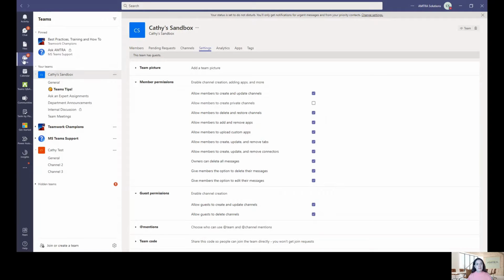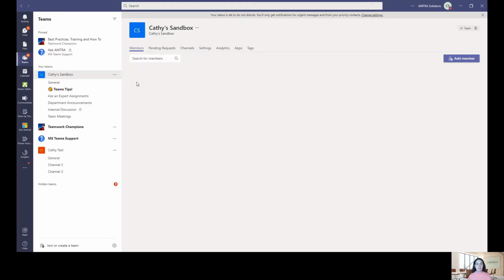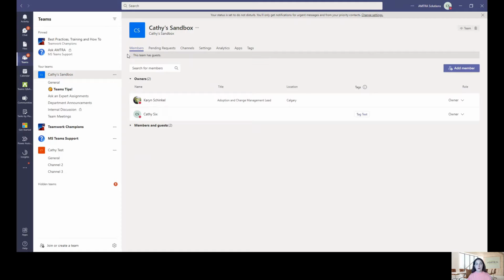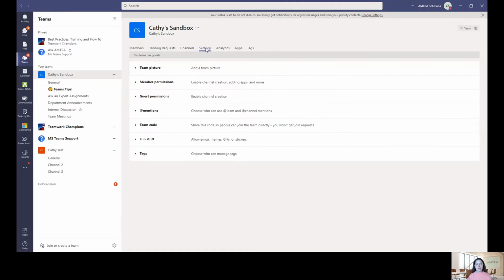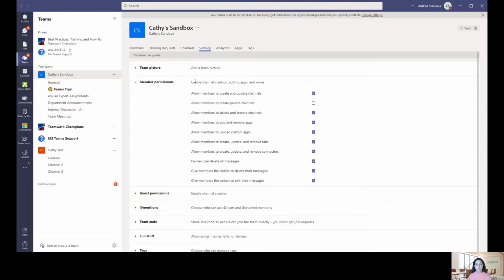So I'm in my teams and I'm going to click into the ellipses in whatever team I want to manage. I'll click manage team, and I get a whole bunch of different options at the top here. Today we're talking about our settings, and specifically, we'll be talking about member permissions and guest permissions here. So I'll expand this and go through each of these options.